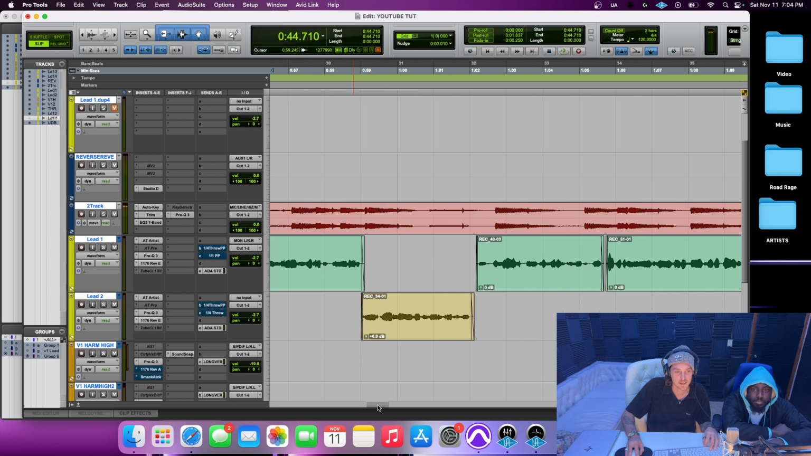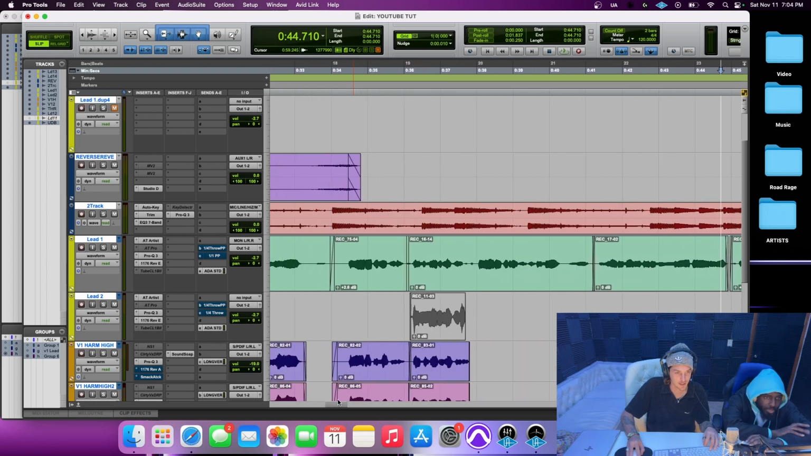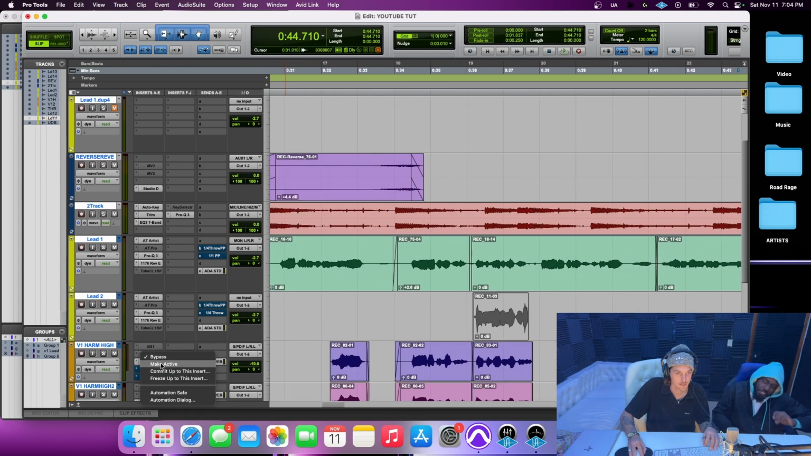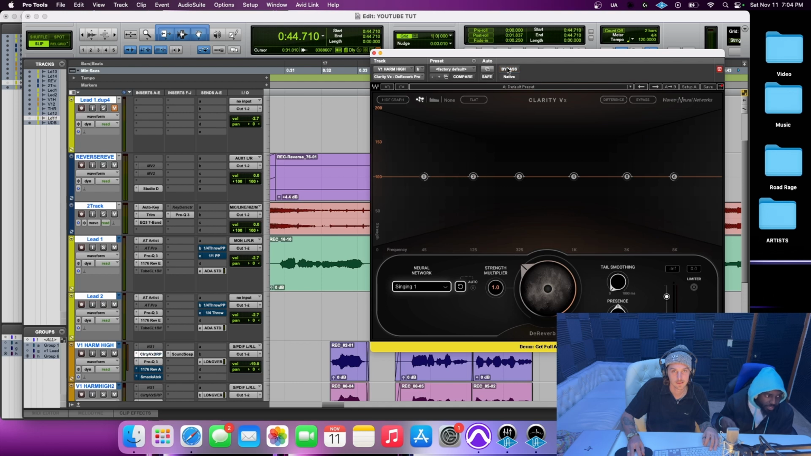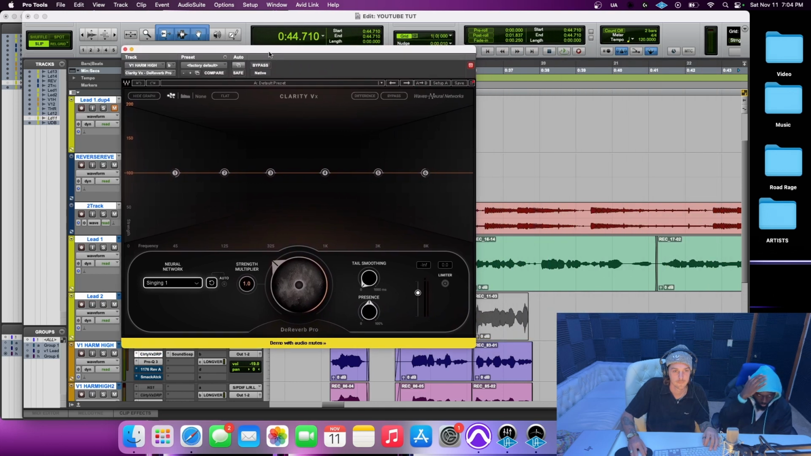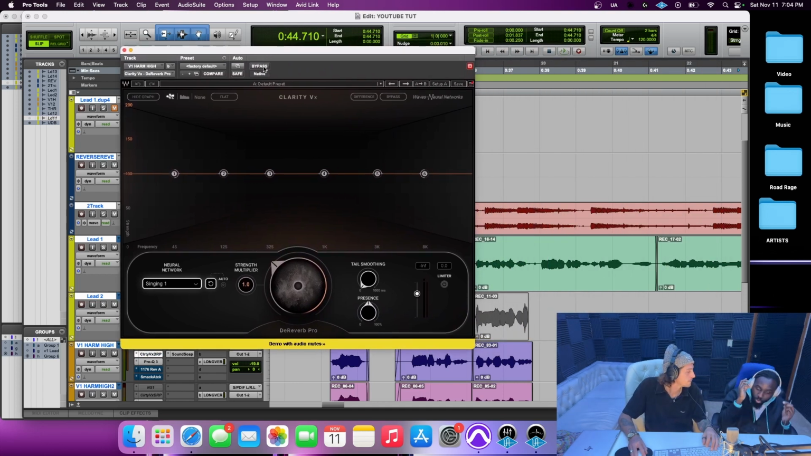All right, so what's the plugin we showing off today? Waves Clarity, it's a Deverb plugin is really what it does. Basically, at the end of the day, you are trying to take out the room resonance and reverb in the recording. All right, so I'm going to give him the reins, and he's going to show you how it's done.